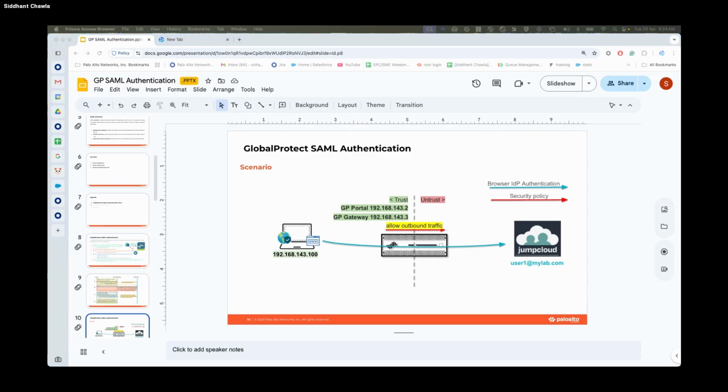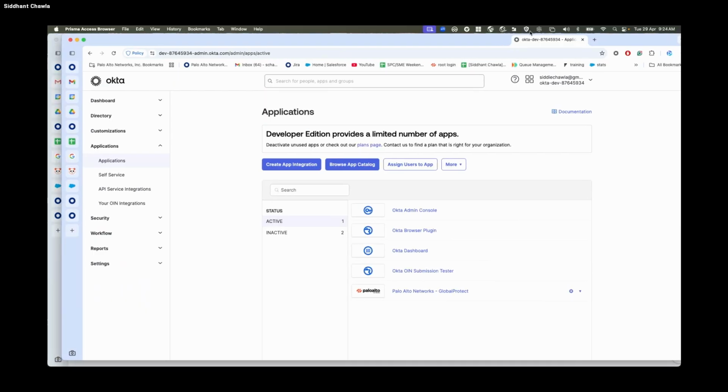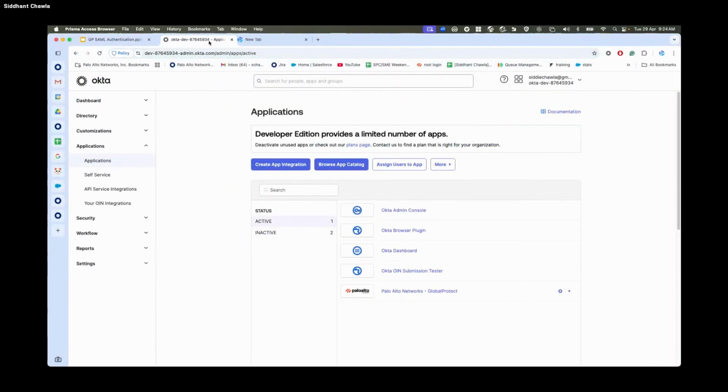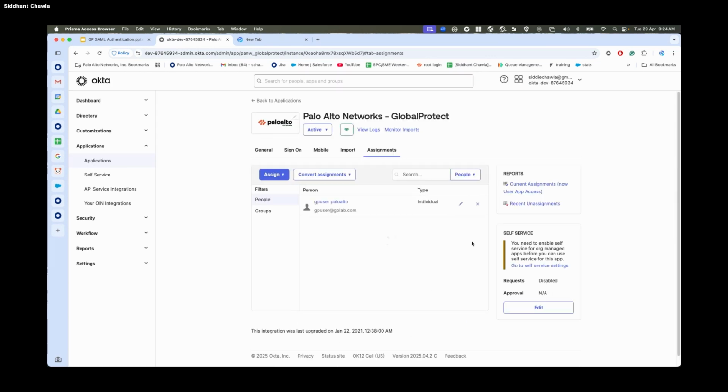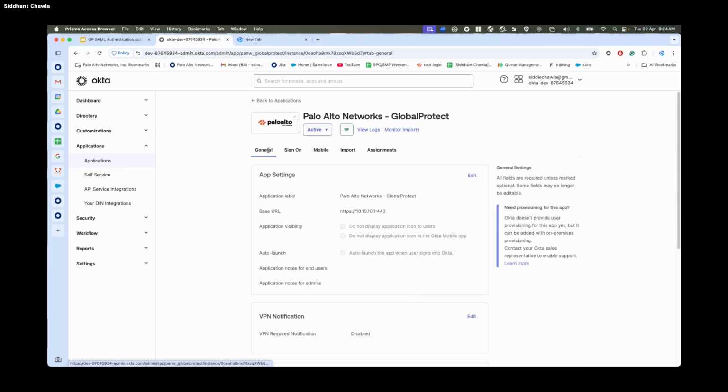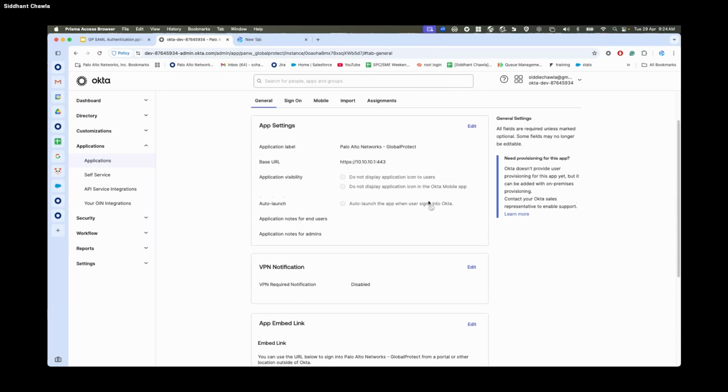Okay, I have configured SAML on the Okta developer page. If you have a lab and want to test, you can always create an account on Okta developer and then create your SAML configuration over there. So I have an account on Okta. Under application, I've deployed GlobalProtect. When you deploy GlobalProtect, you can define the SAML configuration over here, under the app setting.